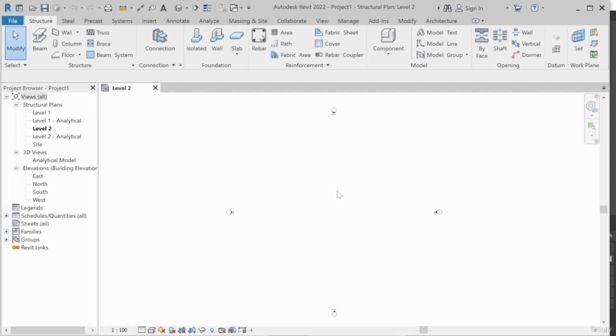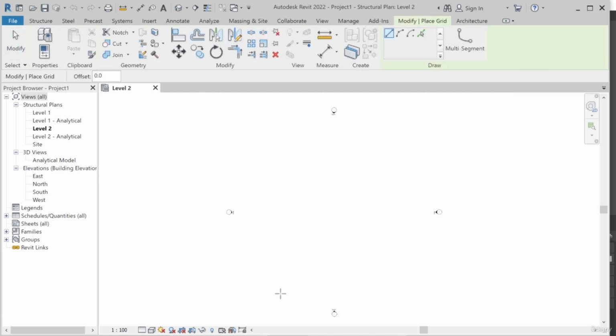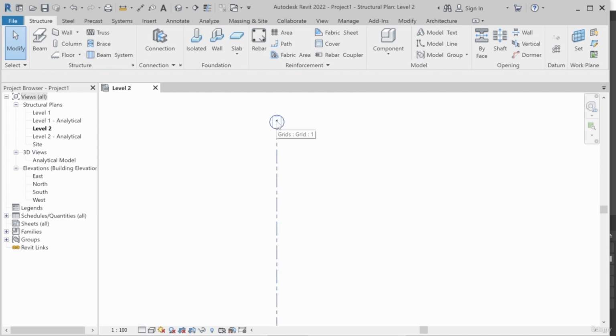So the first thing we do: in the previous video, we learned that the shortcut for grid is GR, or you can come to structure and select the grid here. Selecting your grid at this point, then dragging it from up down will give you this. So you can see that. Once you press escape, you see it has placed it with grid number 1.